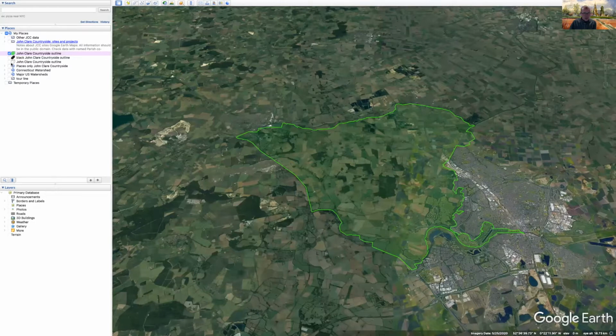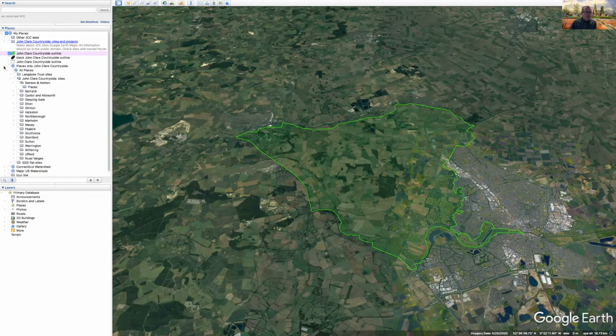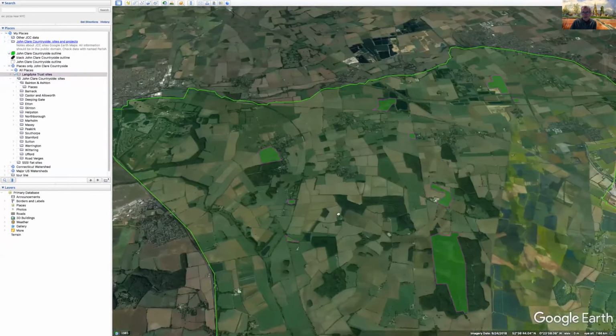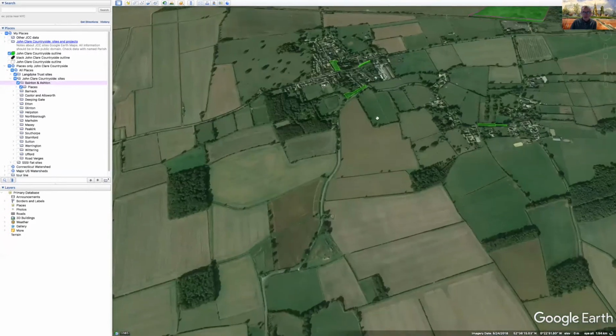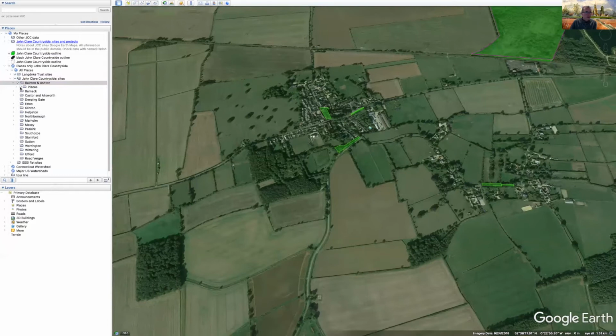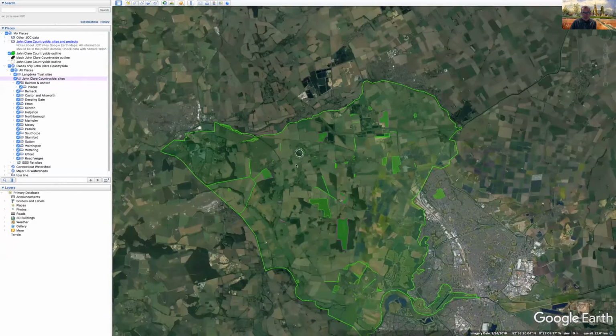Now, what I'd like to do is turn on various layers that we've created, talking to lots of people across different parishes. So let's turn on the standard John Clare sites. What we can then do is turn on individual places. So this is the activity that's going on within Bainton. Let me turn on all of the sites. There you go, let's pan back. So there's quite a lot of things.